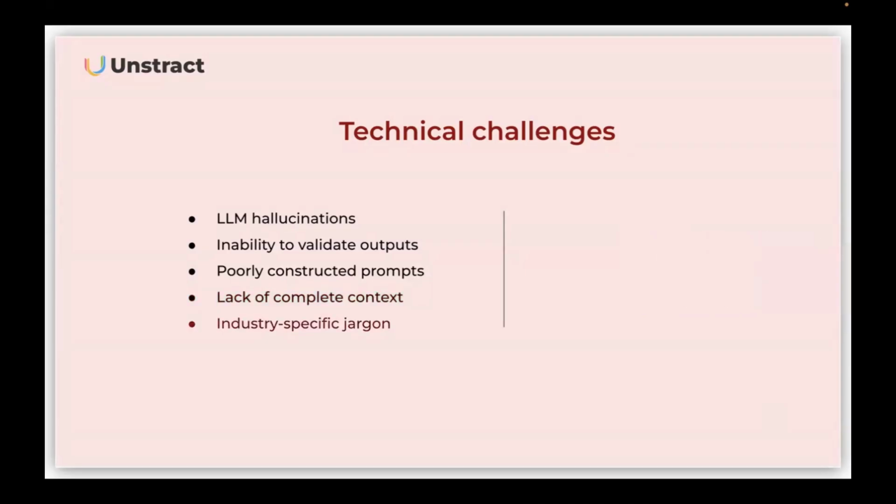And finally, we have industry-specific jargon. Models may stumble when dealing with domain-specific terminology, whether it's legal phrasing, medical codes, or even financial abbreviations. So unless the model has been fine-tuned or trained with domain-specific knowledge, it might misinterpret or even completely skip critical content. And with that, we conclude the section on the factors causing inaccurate document extraction.